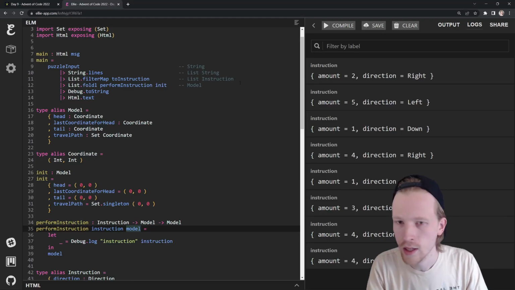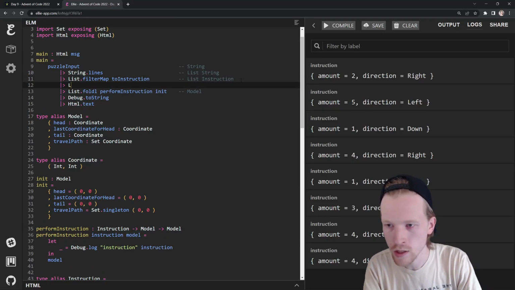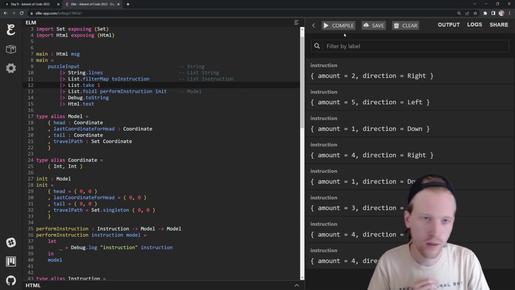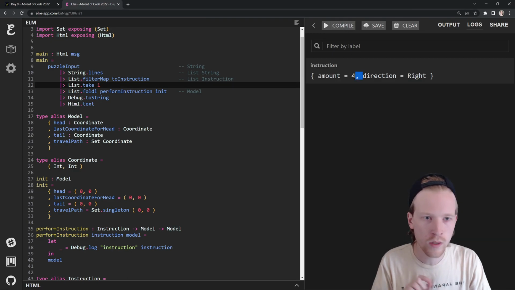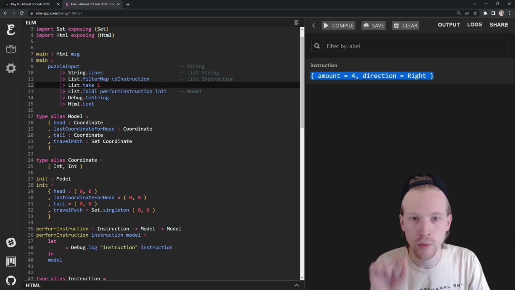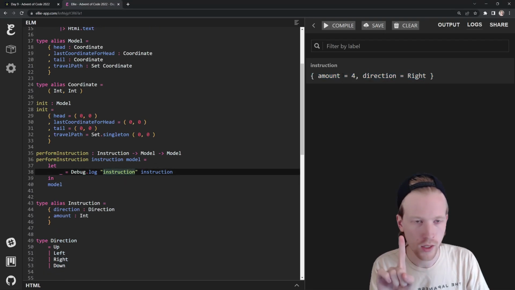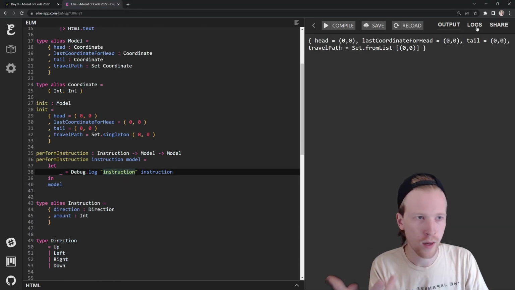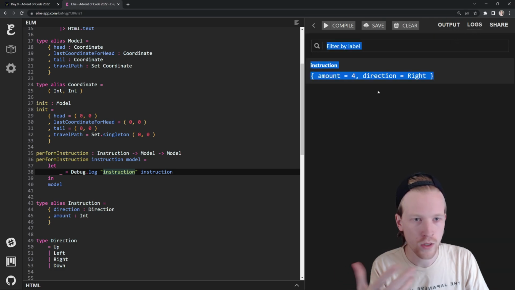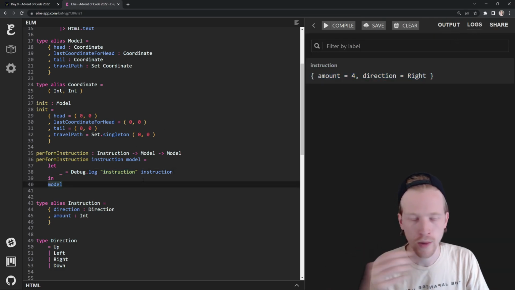Keep looping. So all I'm going to do here is a list.take(1). This is a temporary thing to make it so that we only simulate one direction. So you'll see the instructions are only printed out once, and the output is still the same as our initial state because we're not changing the model at all.